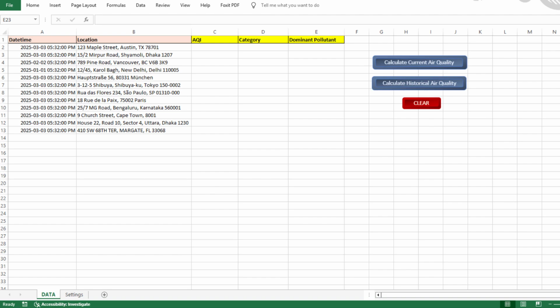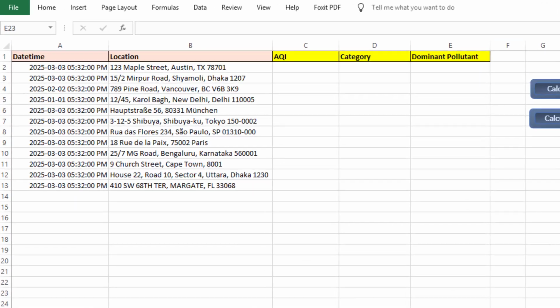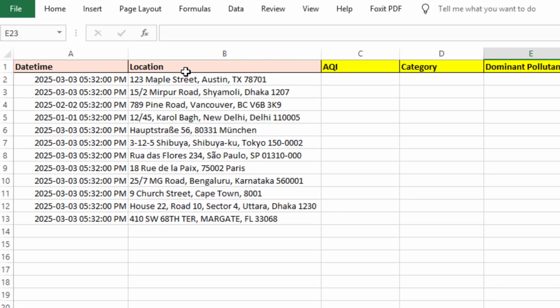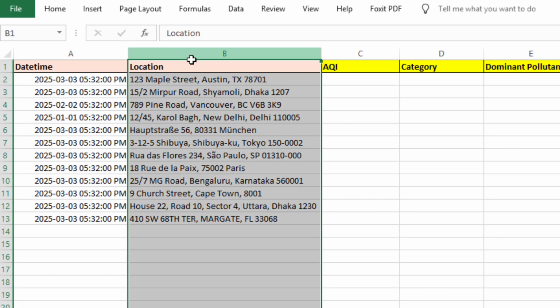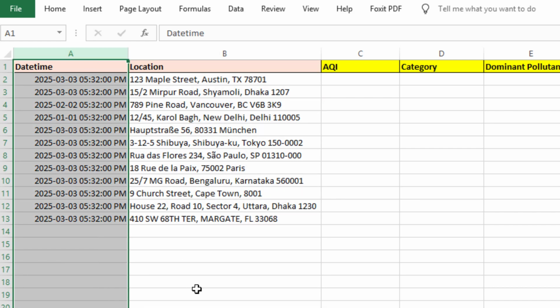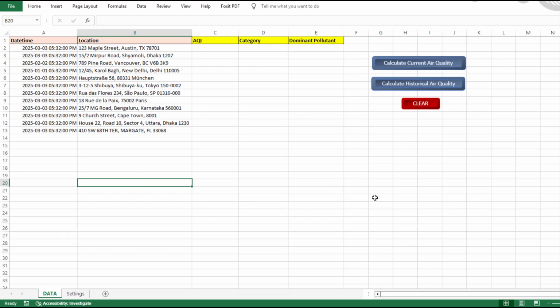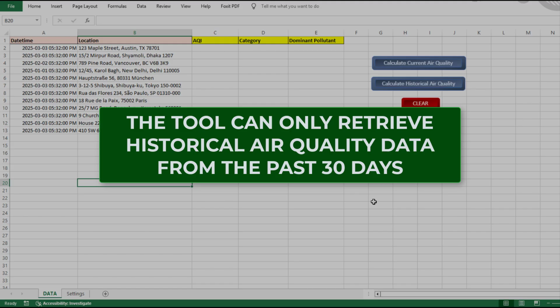Using this tool is incredibly simple. First, enter the location where you want to check air quality. If you need historical AQI data, you'll also need to enter the date and time for when you want the reading. Keep in mind that the tool can only retrieve historical air quality data from the past 30 days. Anything older than that won't be available.